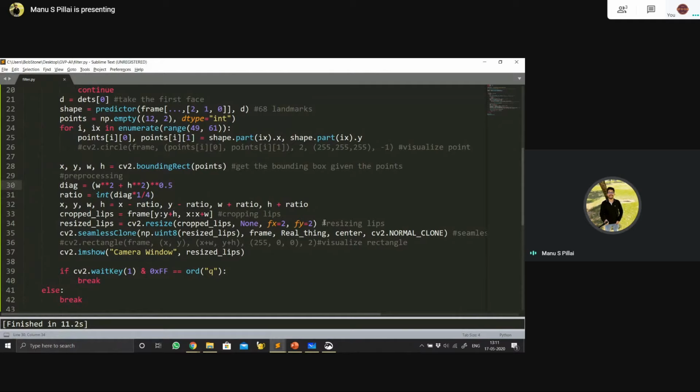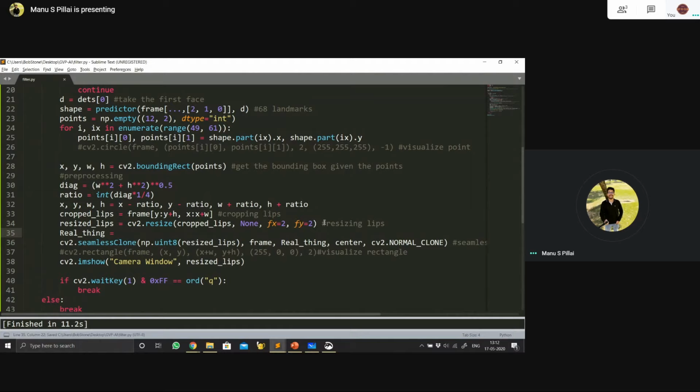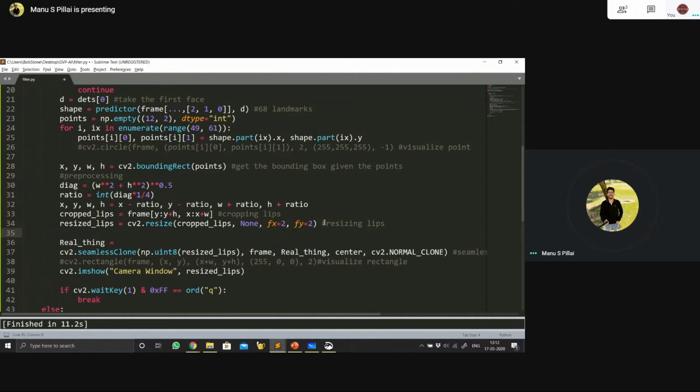So before seamless cloning, we need the real thing. So what is the real thing? The real thing is a mask. Before making the mask, I need to make an array or an image with zeros, all zeros inside, right? So I say I have a mask with all zeros. We have a numpy function, we can use zeros or zeros_like. So what exactly is it?